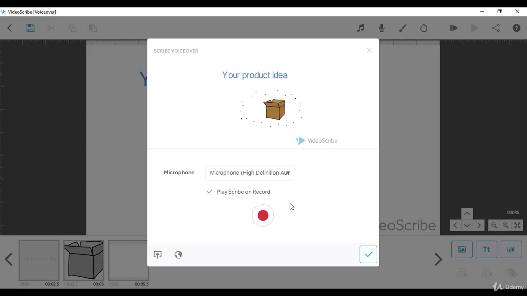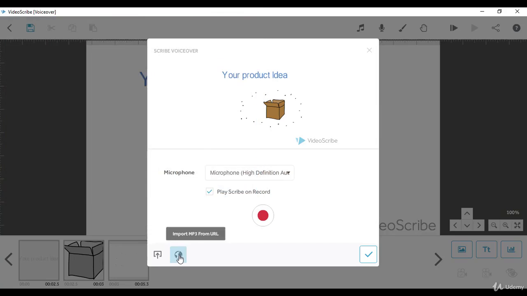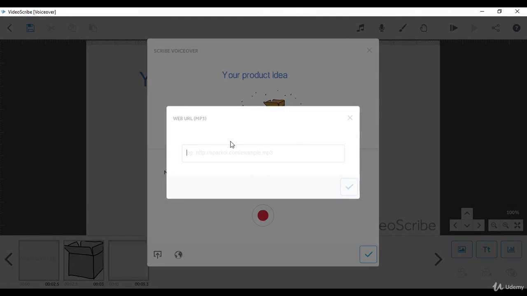To add your voiceover from your computer, go to the import button here, then choose your voiceover which you've saved. VideoScribe supports MP3 formats, so make sure that you saved your recording in MP3 format before you add it here. And here in the globe icon you can paste your URL, then click the check mark to add your voiceover.